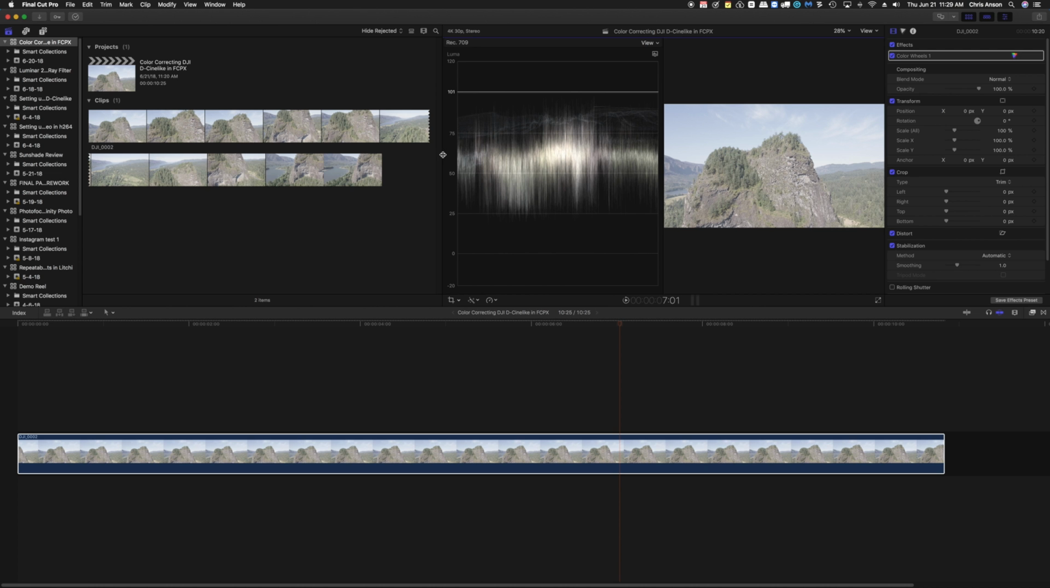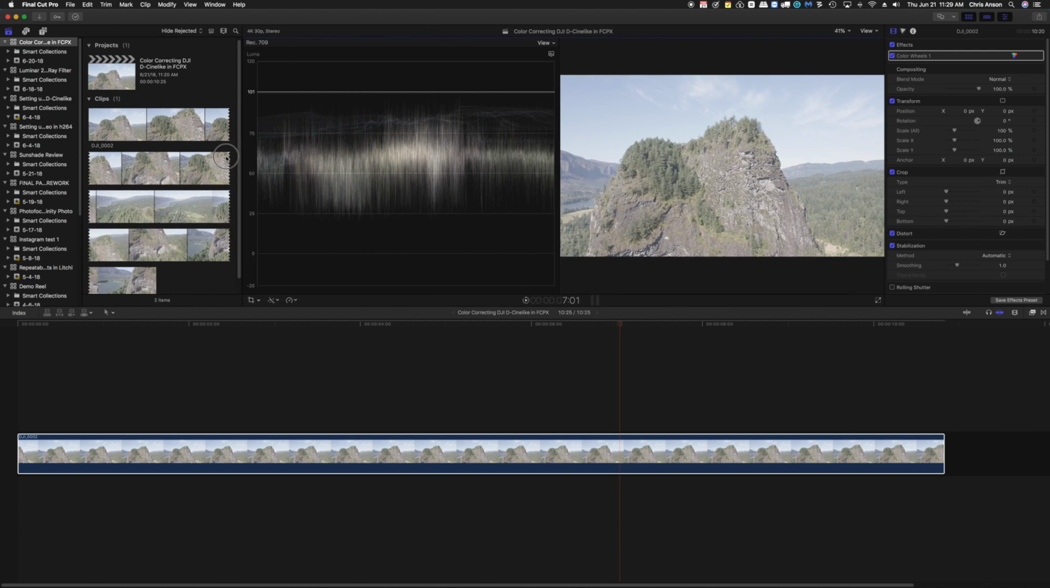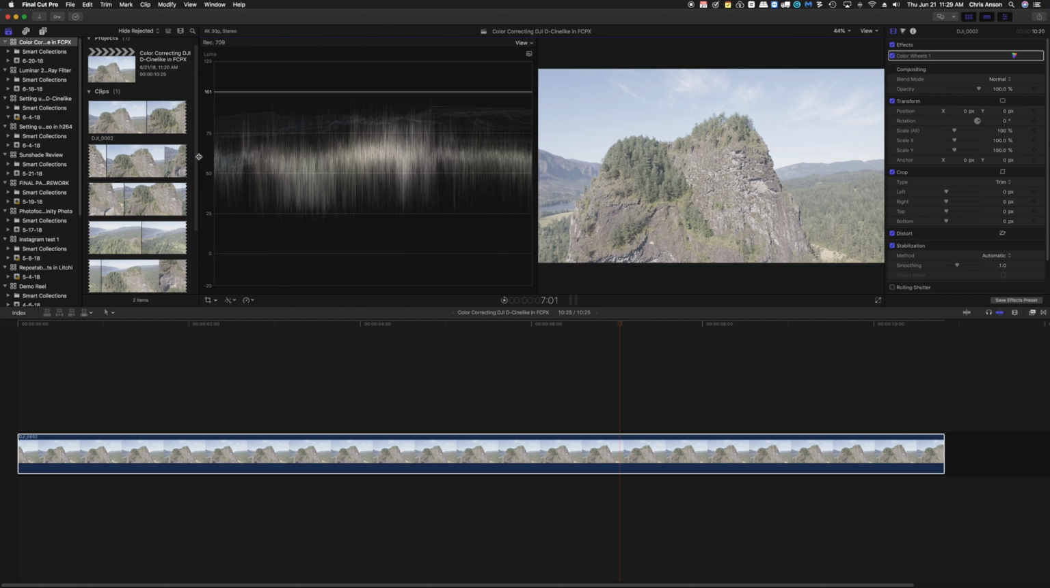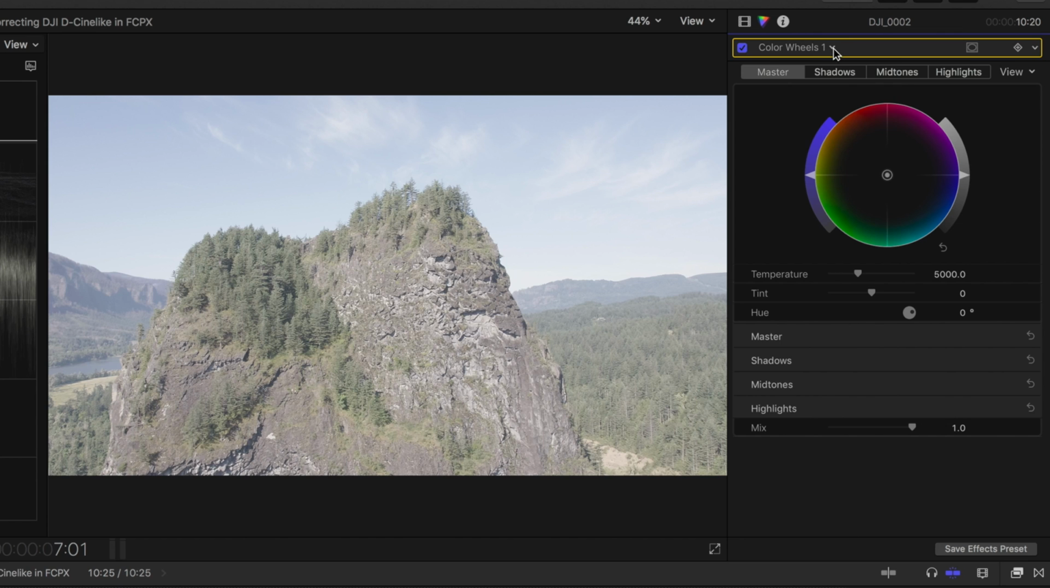The other thing I'm going to do is make this a little bit bigger. I'm going to click on the little sizing handle here, drag this over, and now we've got a larger image and a larger view of the waveform monitor. Now go up to the little triangle and we're going to show Color Inspector, and if it's not showing, click on the little drop down and make sure that Color Wheels has been selected.